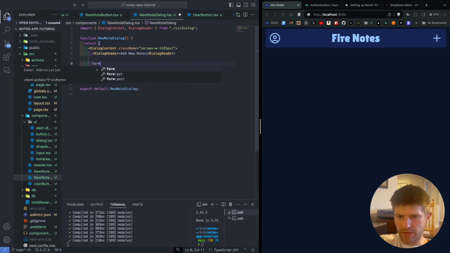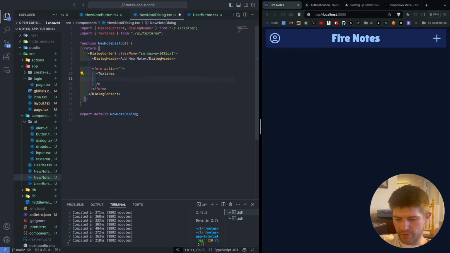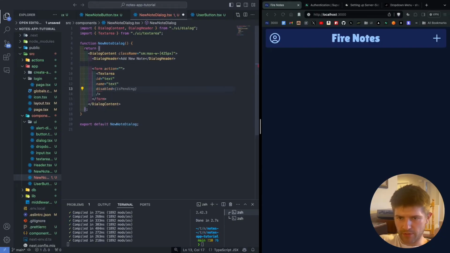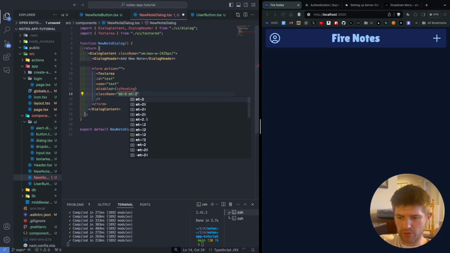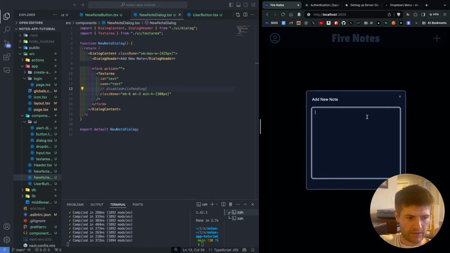And beneath this, we're going to have a form. And in this form, we're going to have a text area, which we get from shadcn. And this is going to be ID of text, name of text. We're going to say disabled equals is pending, which we're going to set up in a second. And then we're going to add a class name of margin bottom 6, margin top 2, min height 300 pixels. Let's actually comment that out for a second. So now if we look at this, we got this going a little bit.